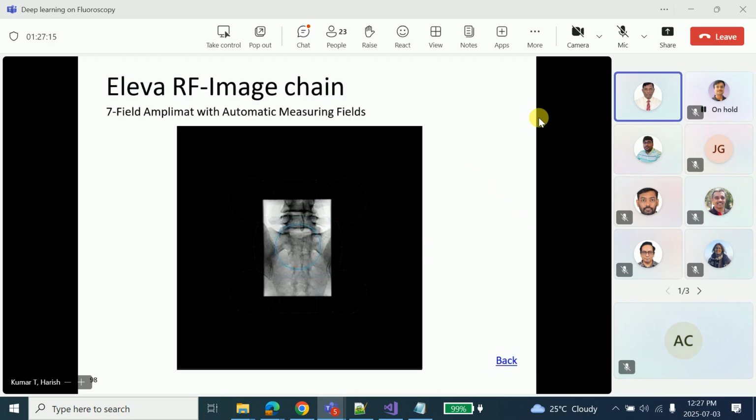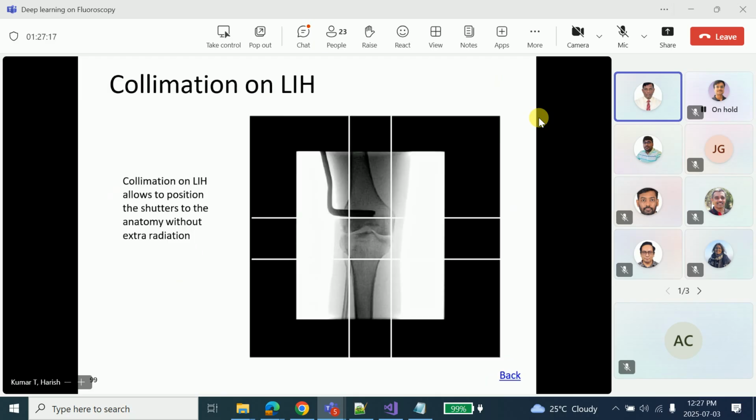These are our AEC chambers, 7 AEC chambers. Collimation on last image hold: as I told you last time, you have the last image hold. So if you want to collimate, you don't have to expose or fluoro the patient again. You can go to the monitor, where you see the collimation lines, collimate to where you want, and then continue your procedure.